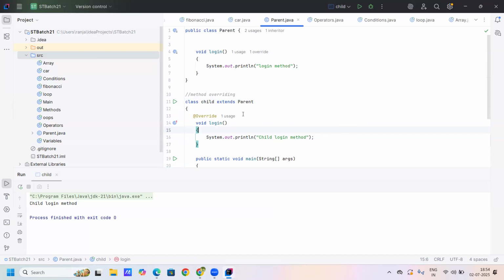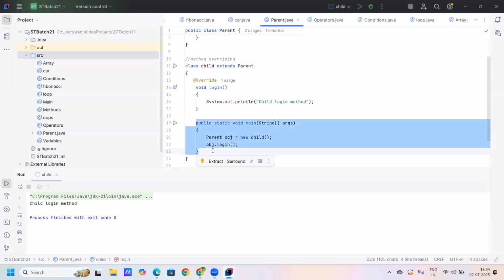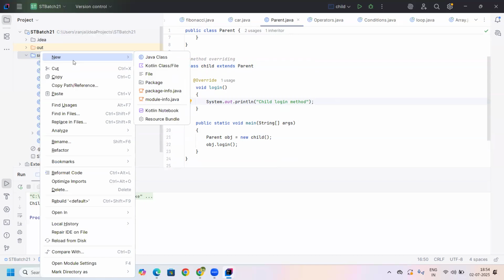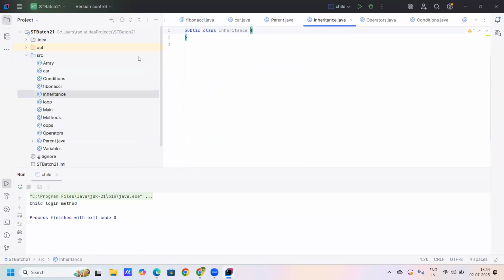So right now we have written it like this. One class we have created, with one method in it. We have created another class, and the override concept we have used, and inside that class I have the method. Now I will create and show you another way to do inheritance. Parent.java I've given. Let's give another name, inheritance. I'll give only inheritance.